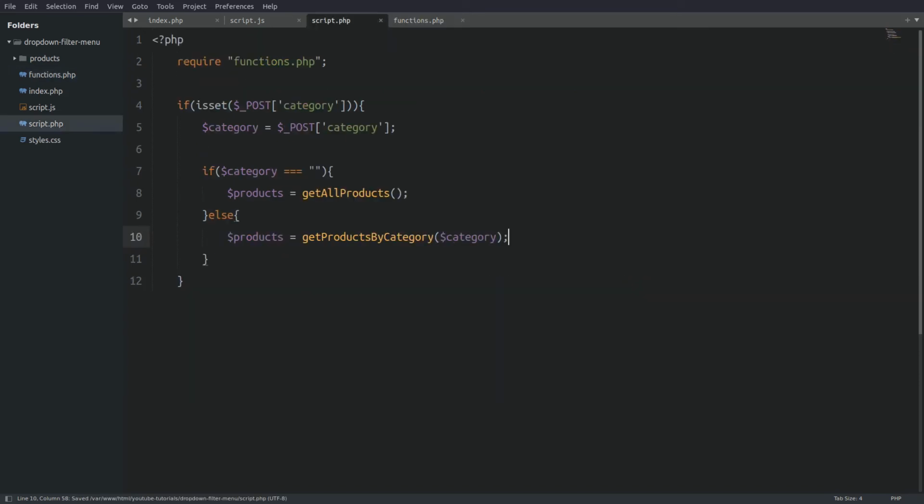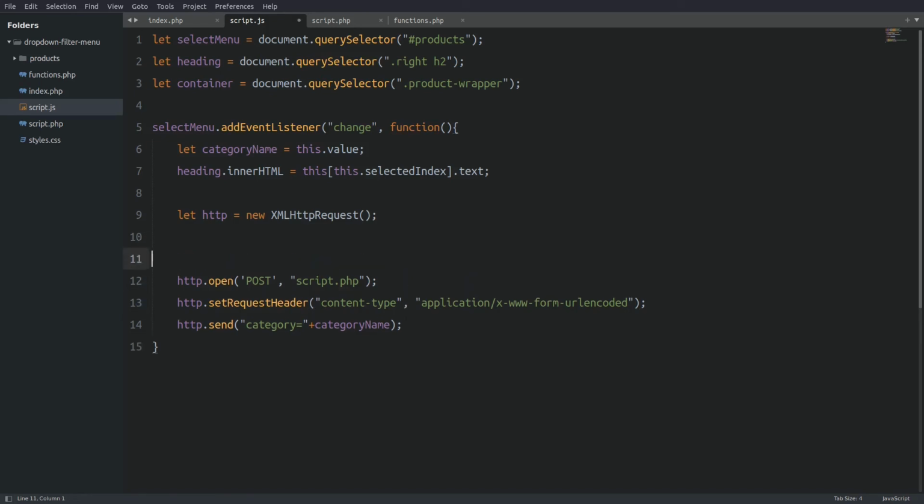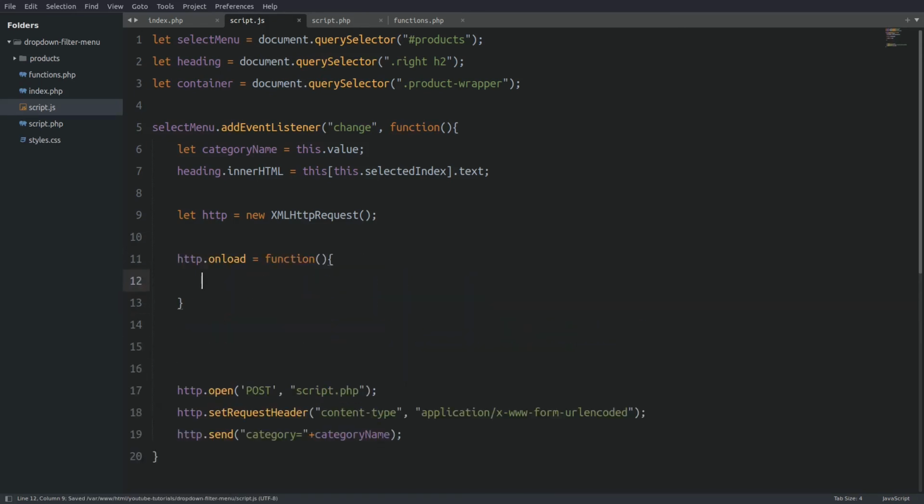Now we have to go back to the script.php file and send to the JavaScript file the server's response encoded in a JSON format. Now we have to go to the JavaScript file and catch the server's response. I will go above the open method and check the onload property. If the transaction with a server is completed, the onload property will fire a function.